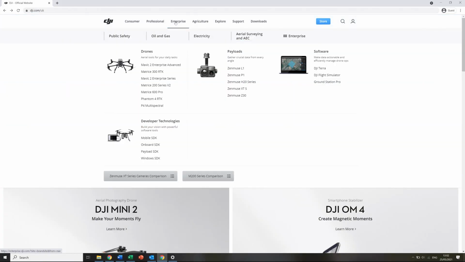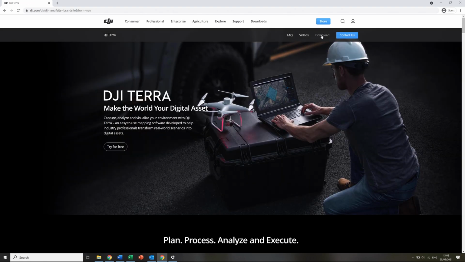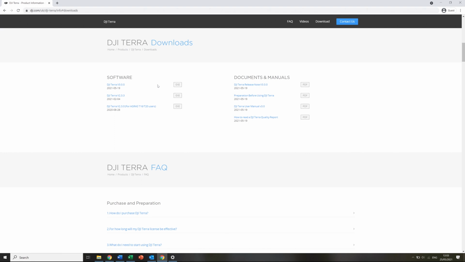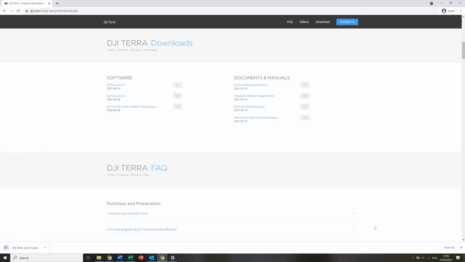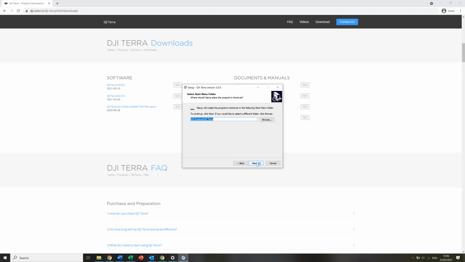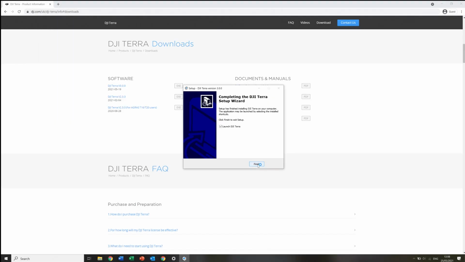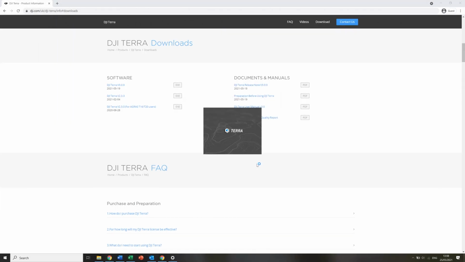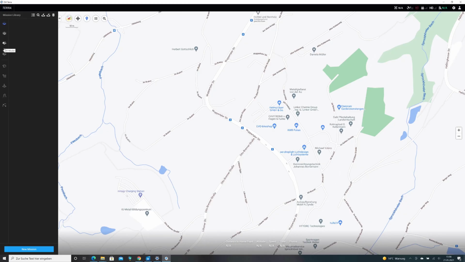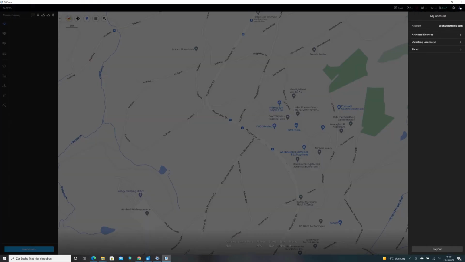First off, to install DJI Terra, download the file from the DJI website. Once downloaded, run the setup and follow the steps, allowing it to be installed on your computer. Open the application and you will be greeted by the home screen. First, sign in with your DJI account and activate your license with the activation code, if not done so already.